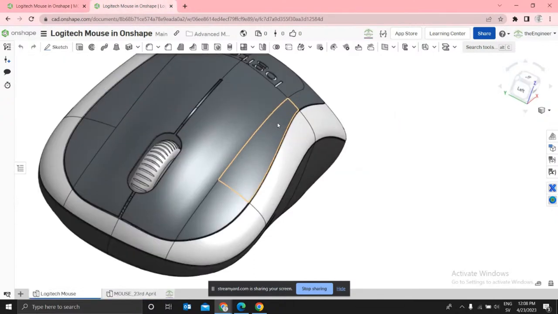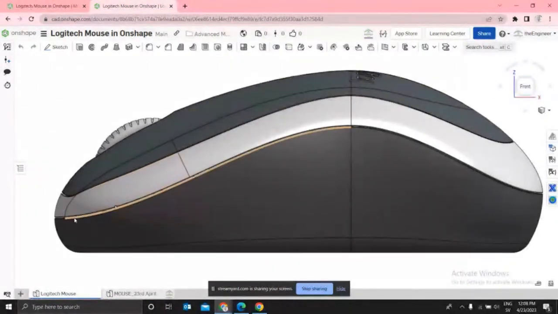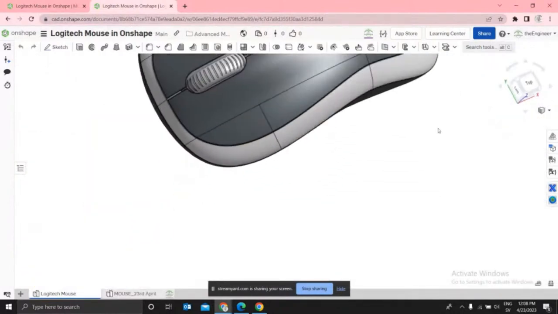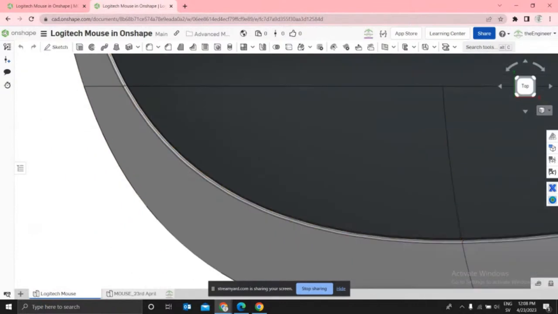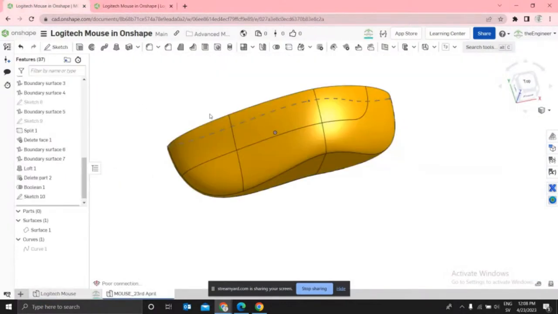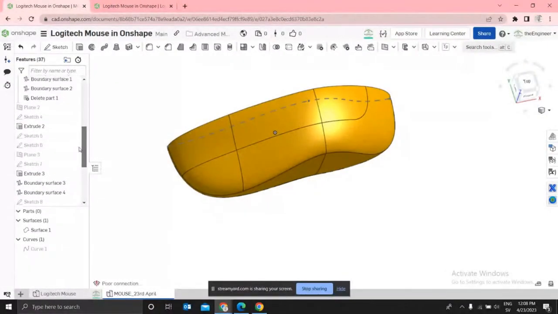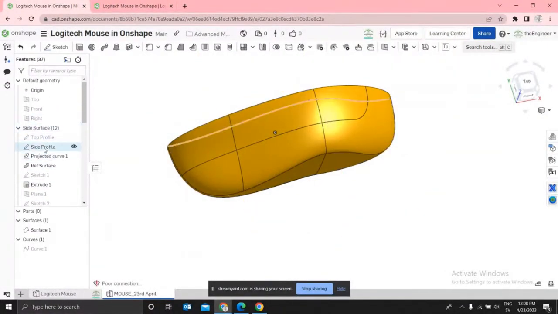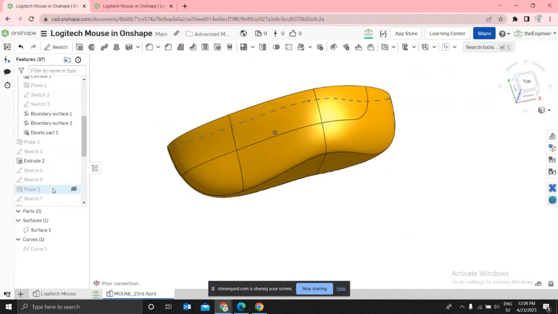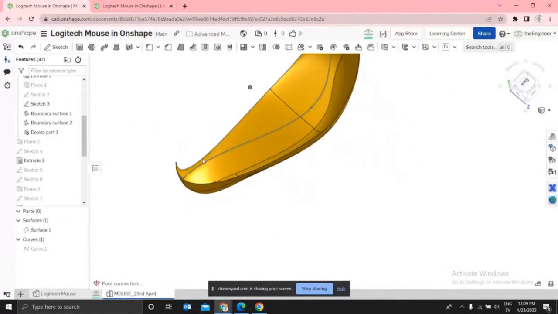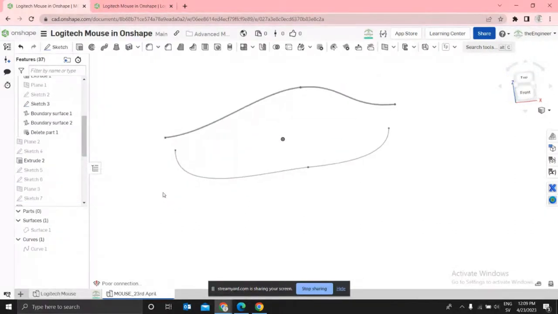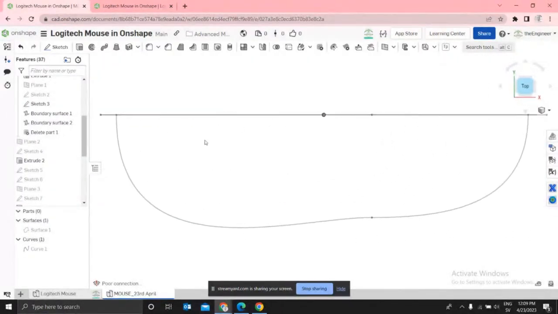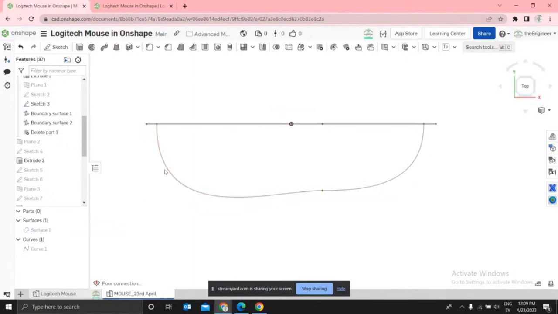Same case applies. I'm going to use that sketch to create this cutout here. Then another sketch we need is, we also have this cutout from the top view. Therefore, going back to the sketch we used on the top profile, let me look for it. Sketch 3. Let me hide this surface. Let me show this. This is the sketch I need.